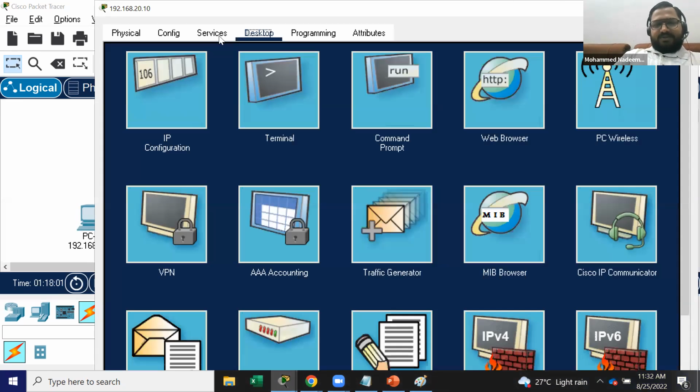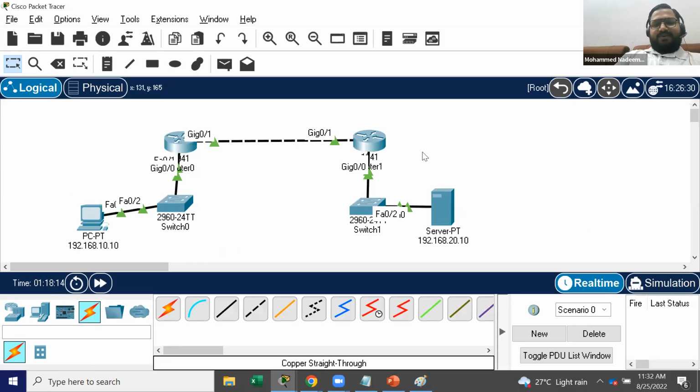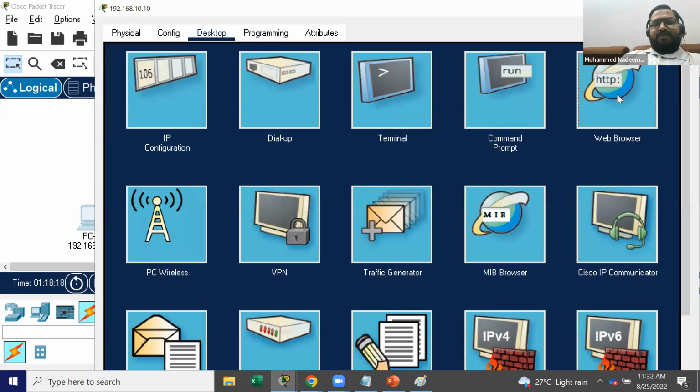So if I go to the services, can you see that by default HTTP is on? Even HTTPS is also on. And there is some default page also given here. Okay, so if I want to test that, see what I can do. I can go to this machine, go to the browser.